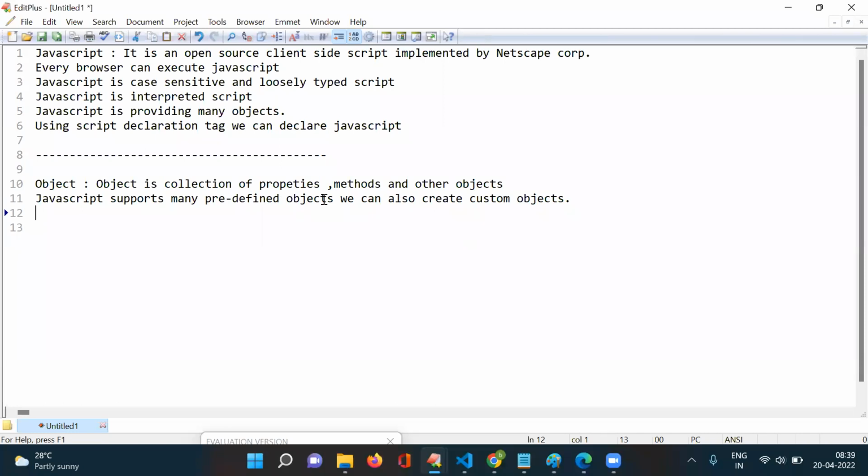So there are many predefined objects, and we can also create custom objects. Custom means user-defined objects. There are four different ways we can use to create custom objects. The reason I'm starting with the object concept is that JavaScript supports many objects, and first we are discussing this object. Once you are clear with the user-defined object concept, then we can learn the predefined objects also.